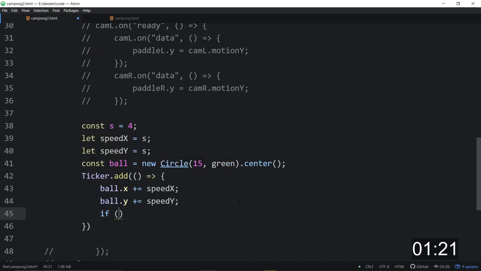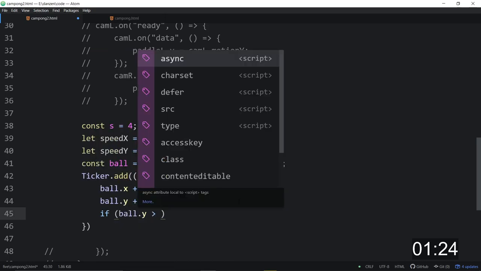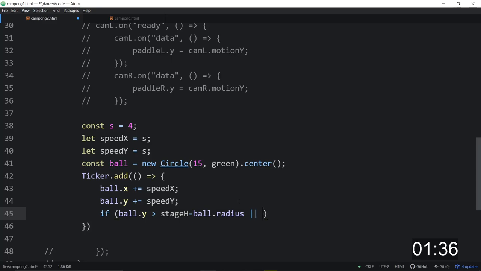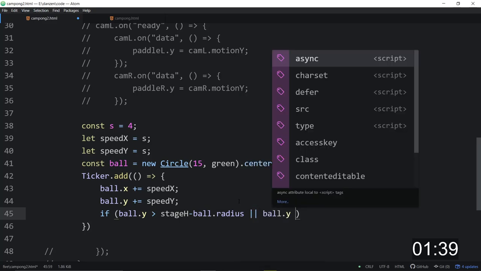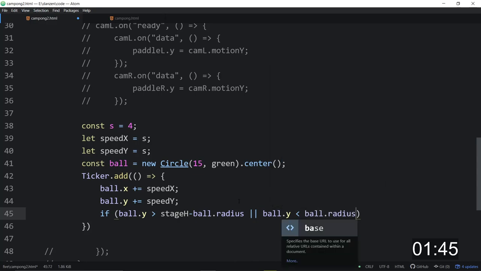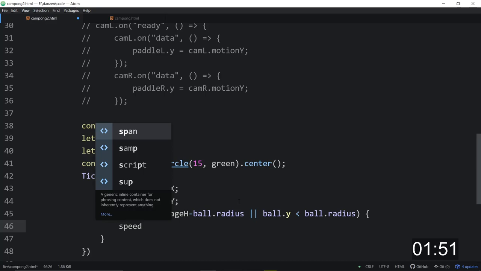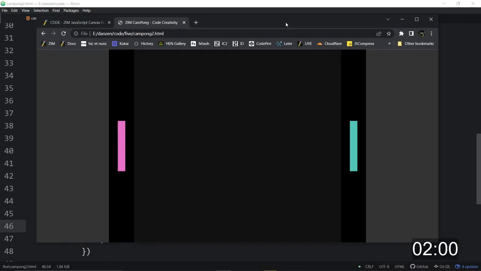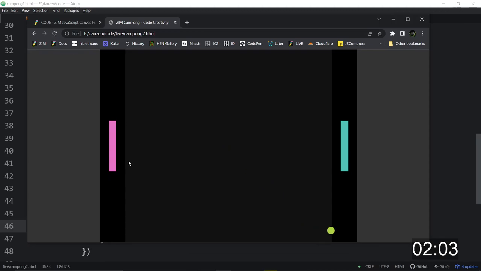So if ball.y is greater than the stage height minus the ball.radius, or I guess we could do the other one, if ball.y is less than 0 plus the ball.radius, then we want to change the direction of the speedY times equals minus 1. And basically that reverses the direction in the y. So we get this. Boing. Isn't that cool?